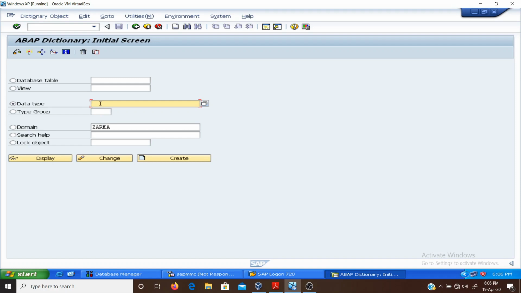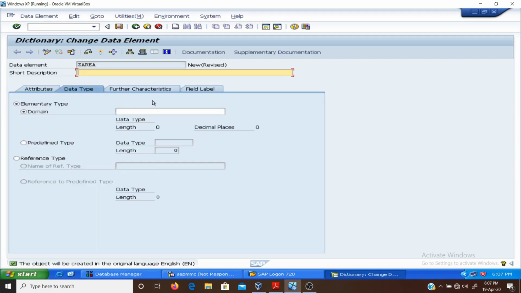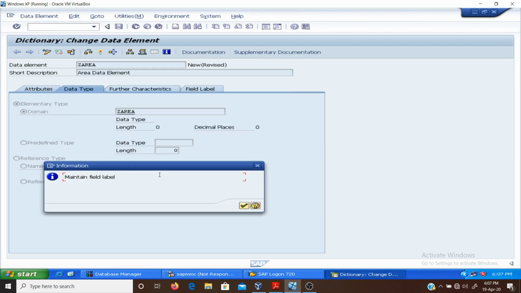Suppose I want to create a data element here for Z area. Now click on the create button. Select the data element. Okay. Now short description. This is our area element. Now the domain name we have created, the same name Z area. Click on the save button. Then click on the save button. It will show you automatically the type that we have selected with the help of domain.